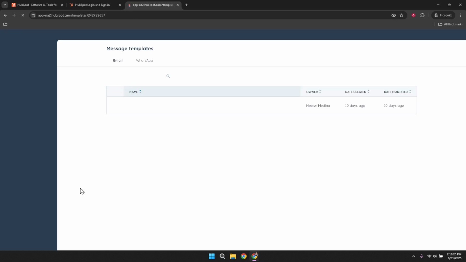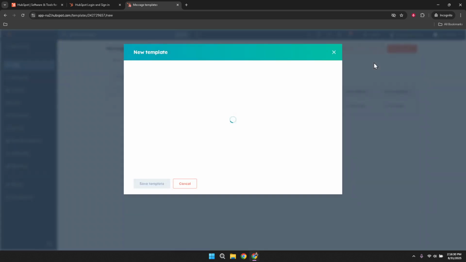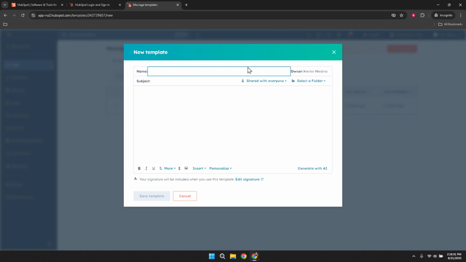With that sorted, look for the New Template drop-down on the right side of your screen. This control gives you the flexibility to start crafting a fresh email template tailored to your needs. From here, you'll want to select the From Scratch option. This allows you to build a new template exactly the way you envision it, without any pre-populated content.